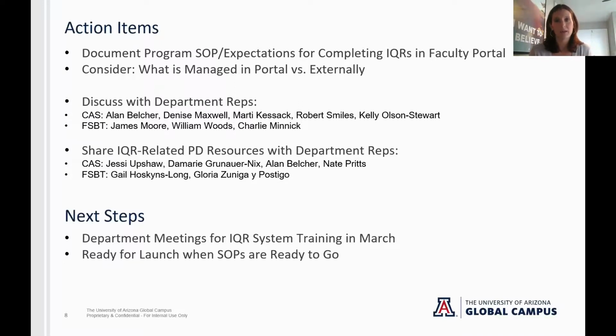It's a tool to help the act of completing the IQR be more efficient and to store all the information in one place. So we're hopeful, though, that getting your process down on paper will just help everyone be comfortable transitioning between what needs to be managed externally versus using the tool.